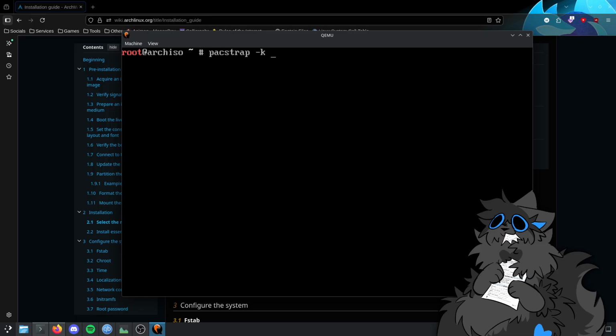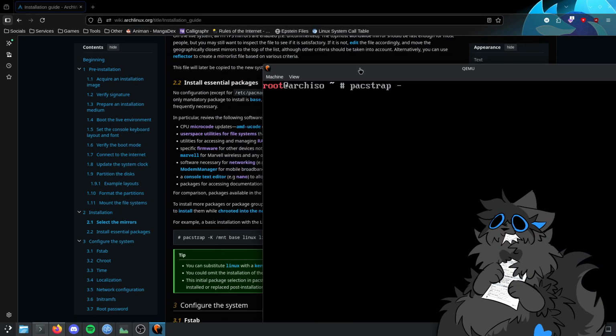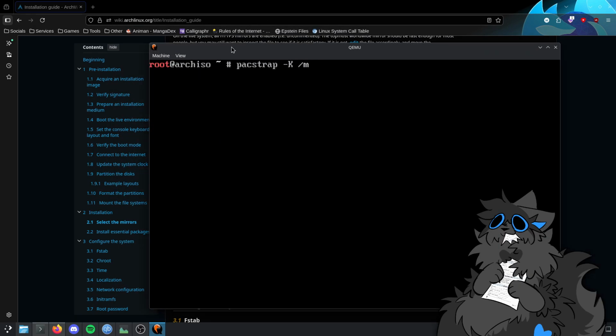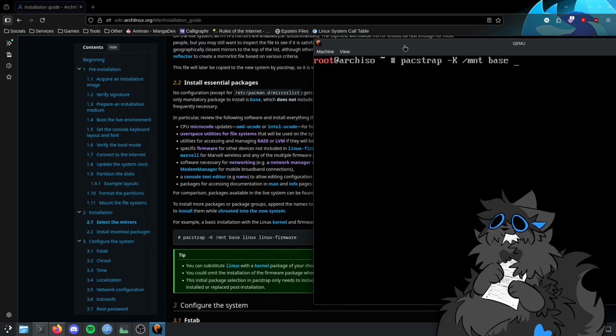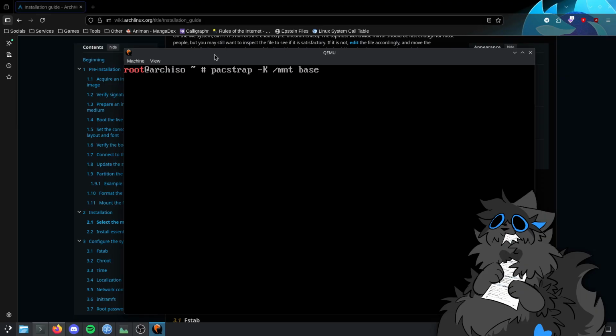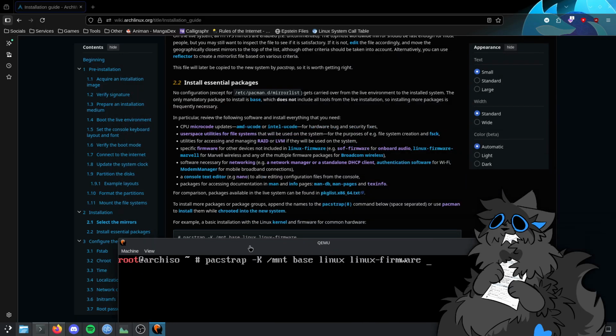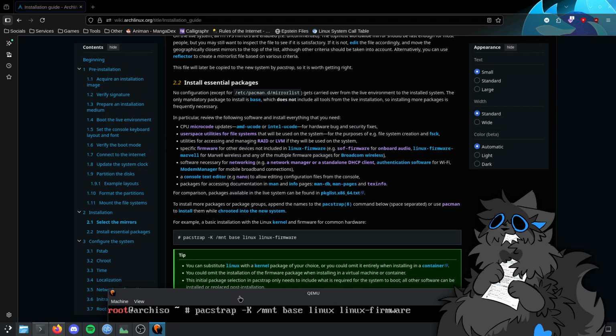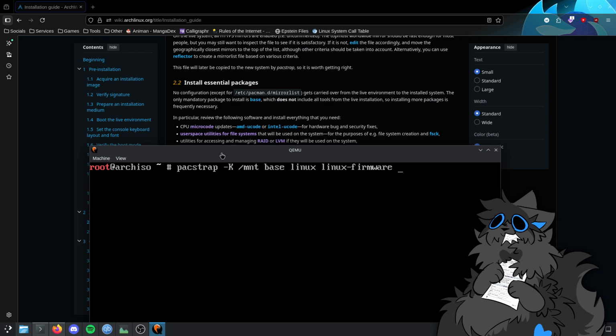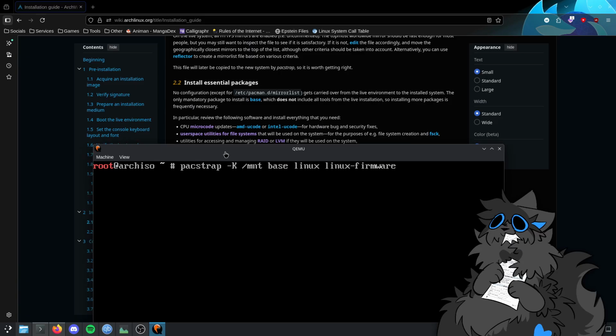Pacstrap -K. Wait, this was capital K, right? Right. Into mnt, and we now specify the packages we want to install. Base is the required one. It is the Arch Linux one, okay. Linux kernel, Linux firmware, so our computer knows how to use hardware. Okay, so I am actually on KVM and I plan to use KVM. And since I got an Intel CPU, I'm gonna do Intel ucode.